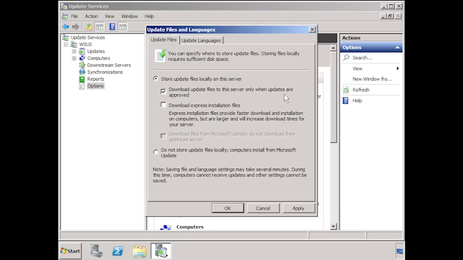Download update files to this server only when updates are approved means updates will not be downloaded until you approve them in the admin tool. This does save disk space, as updates will not be downloaded until they are required. However, it also means that updates will not be installed until the next synchronization is performed.